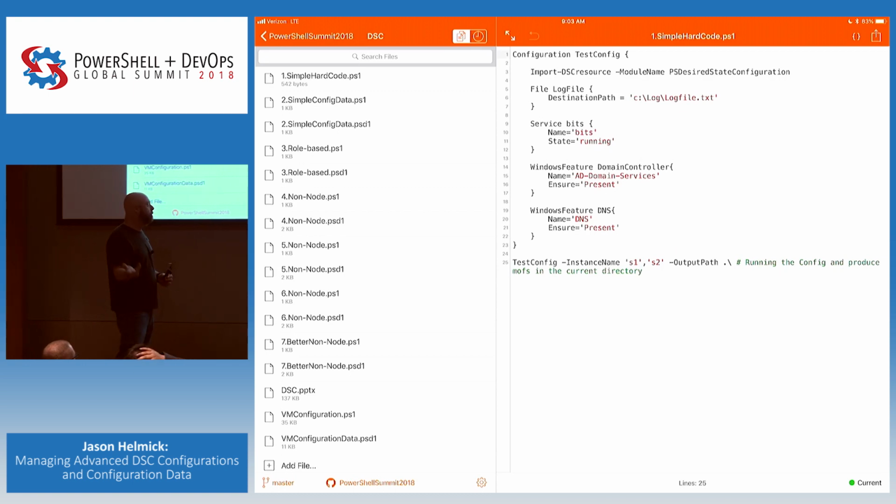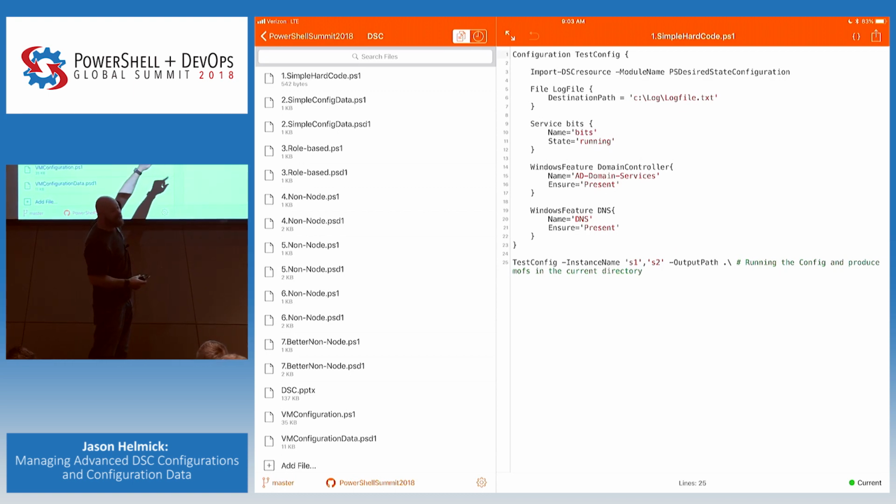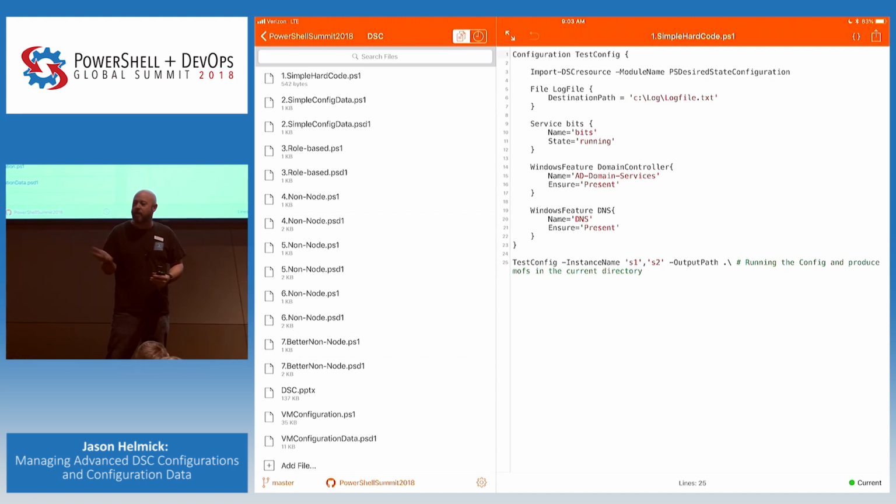I don't need to run it to show the MOF files in here, but I want you to see I've got some resources in here. Just having some fun. I've got a file resource. What am I going to do? I'm going to stop a service. I'm going to install a Windows feature, a couple of Windows features.